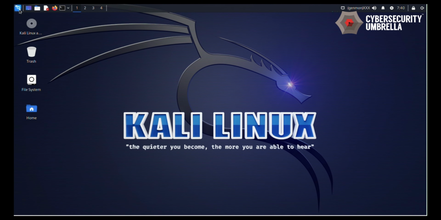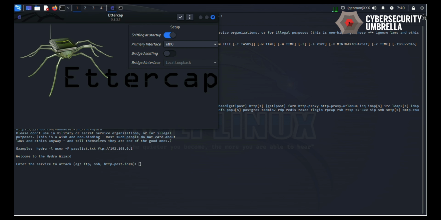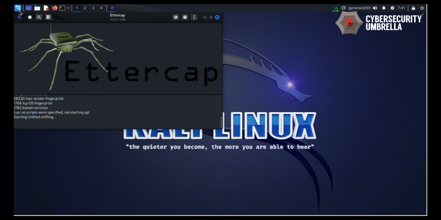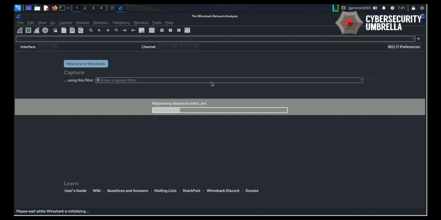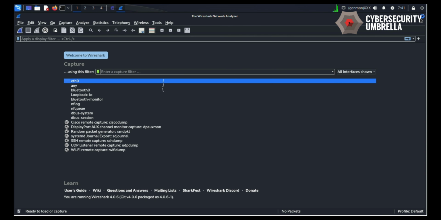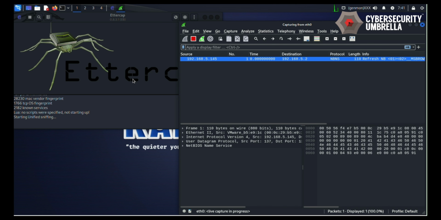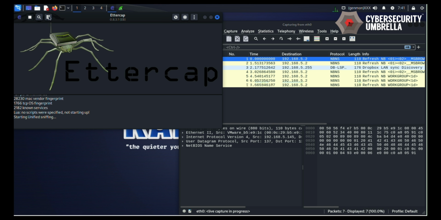Firstly, we have to open some tools, which are Intercept and Wireshark. Then we start Intercept. Then second is the Wireshark network analyzer. Here we need to select test 0. We are starting to scan the network. Here we can see all the device IP addresses which are connected to the same network.